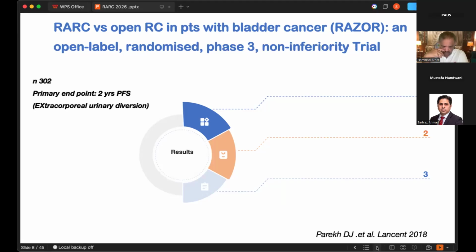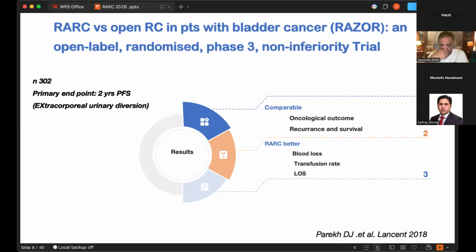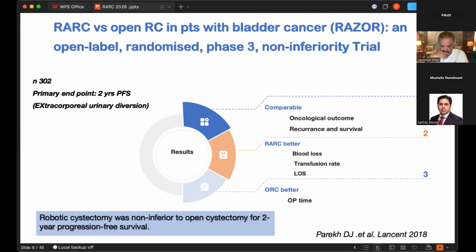However, this provided important information that the oncological outcome, recurrence, and survival were comparable between the two arms. Robotic was better in terms of less blood loss, less transfusion, and a shorter length of stay in the hospital. But operation time was prolonged for the robotic cases as compared to open. So they found it's not inferior to open surgery and provides comparable oncological outcomes.